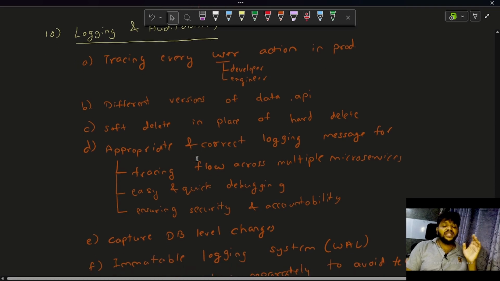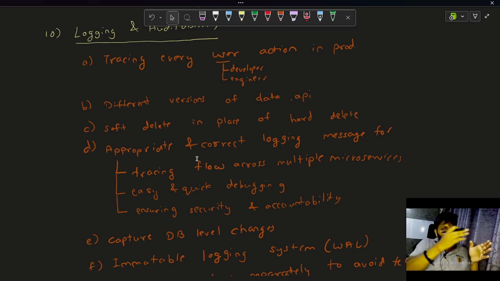Then appropriate and correct logging messages. Why? Because of tracing the flow. Let's say this is a microservices environment, with multiple microservices: order service, inventory service, payment service, and different services. In that case, one request is received by the order service, flows through all the services till the last service, and then comes back. If any service goes down or there is a failure, you should be able to trace the whole order flow and not just a particular service. That's the reason tracing is very much important.